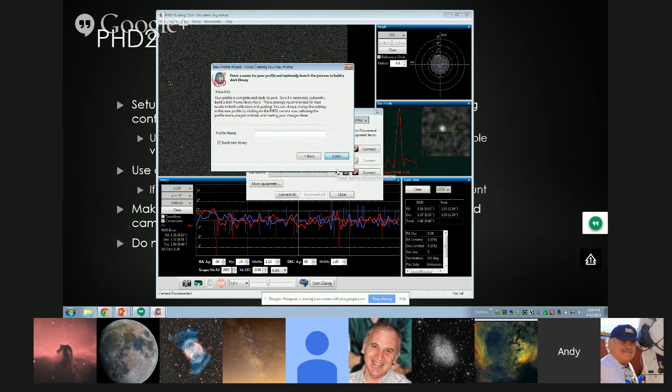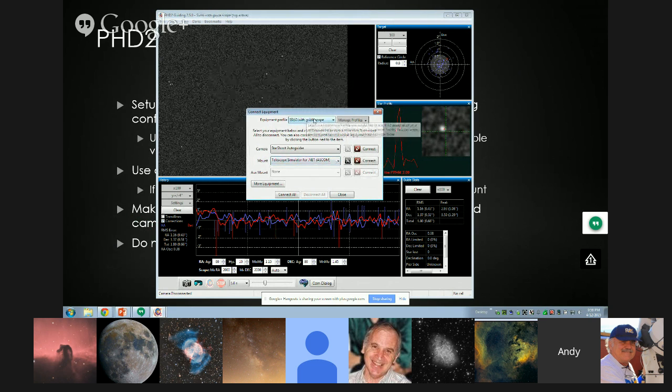If you have an AO, you can give the name. I'll call this SSAG scope, for example. It'll prompt you to build a dark library. I'm going to skip that step right now for this demonstration. And now what this has done is it's created a new equipment profile, and it's also initialized all the settings that PHD will use to reasonable defaults for that equipment.